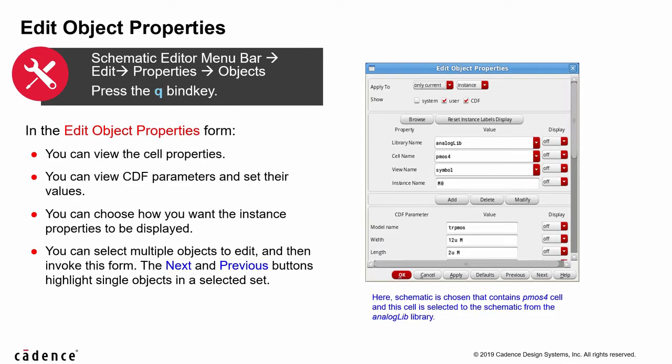Choose an instance and then press Q on the keyboard, or from the Edit menu, choose Properties and then Objects to open the Edit Object Properties form that you see here. You can view all the cell properties on this form. You can view the parameters specified in the component description format and you can set their values. You can choose to make the property display visible or invisible using the display option. You can edit multiple properties at the same time, and you can select multiple objects to edit and then invoke this form. The next and previous buttons highlight single objects in a selected set.